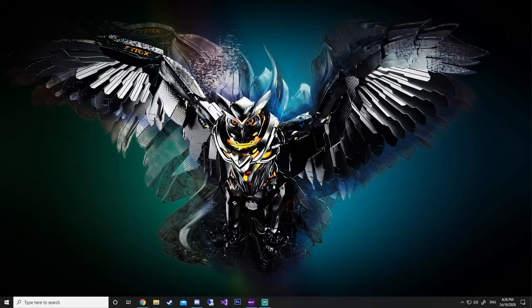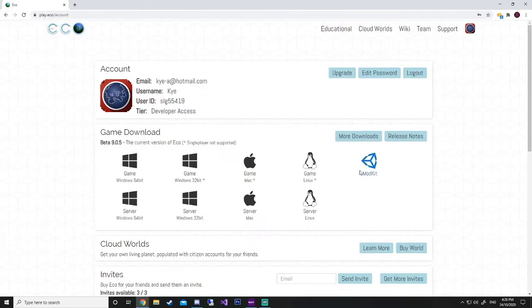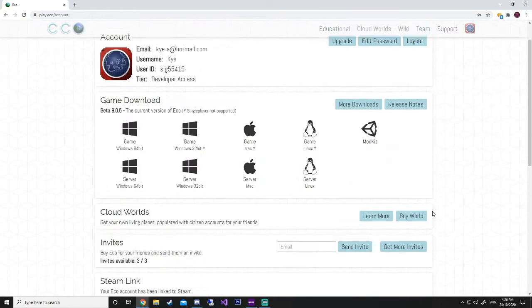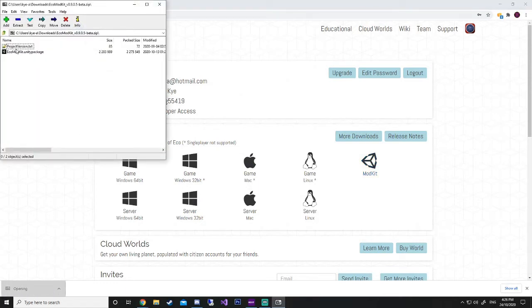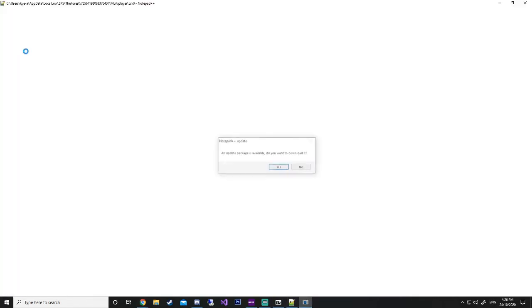So the first thing we're going to want to do if you're doing Unity development, even if you're not, is download the mod kit from the play.eco website, which is the official Eco website. Log into your account or make one if you don't have one. You can link your Steam, and then you can download the mod kit straight from here. This will have some things in it that we're going to need for developing in Unity, and it also has a project version of the version of Unity that they are using.